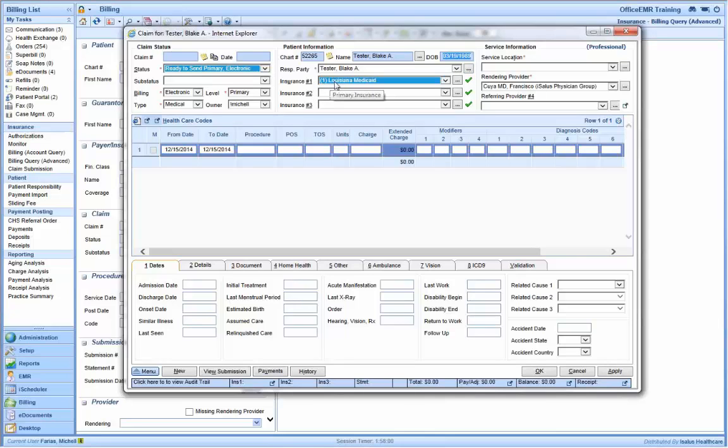Below that, you have insurance number 1, which allows you to select the primary insurance that you would like to be on the claim. To the right of that, you have the square with the three dots, which allows you to update the insurance for this patient if needed. To the right of that, the green check mark allows you to document an authorization for this claim.